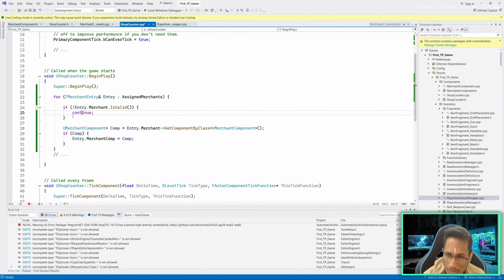Okay, so if it is not valid, then continue. But if it is valid, then come here. So this entry dot merchant will be valid data at this moment. This is what the weak object pointer solves.